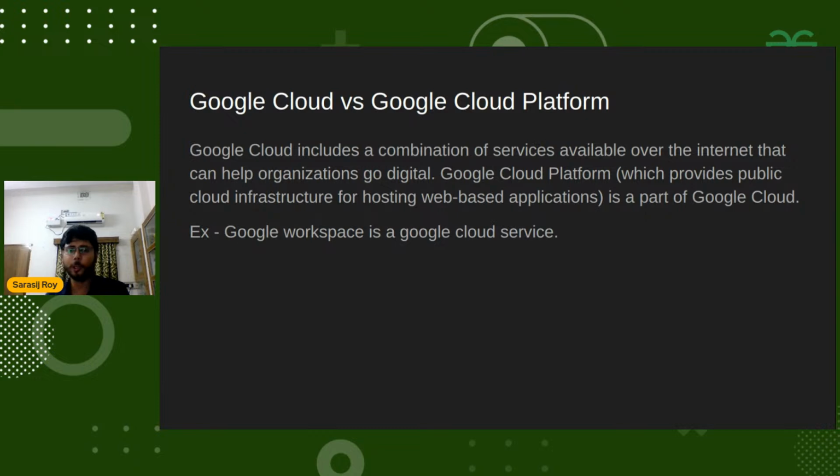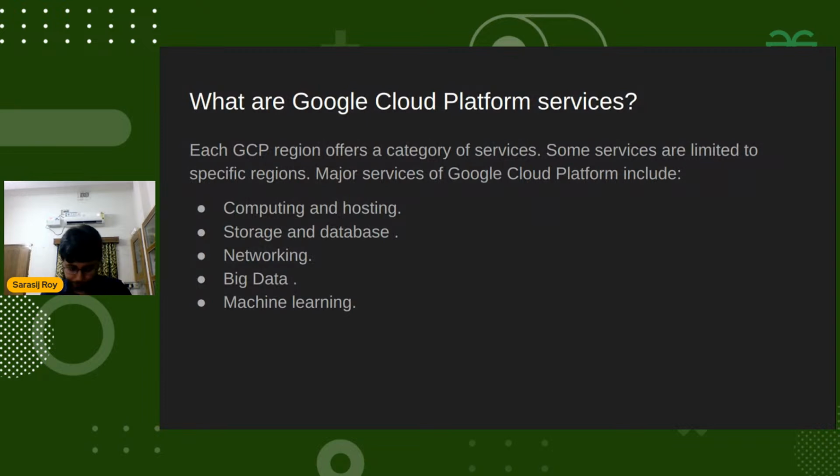Google Cloud Platform is basically the infrastructure which helps developers and engineers host web-based applications and get different services. Again, this is the gist. The number of Google Cloud Platform services is very high. I have just noted down four or five which are used on a very large scale, but there are many more available in GCP. If you go through the GCP dashboard, you will see that the number of services I mentioned is very small compared to the sidebar itself. What I wanted to focus on are computing and hosting, storage and database, networking, big data, and machine learning.